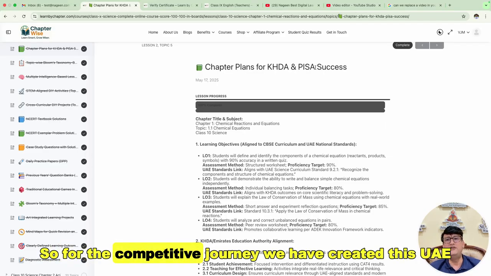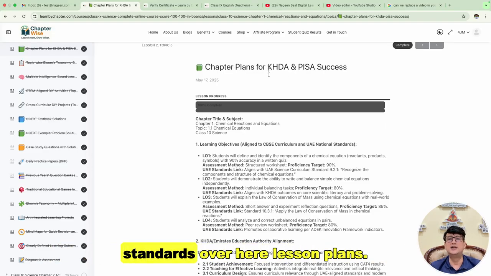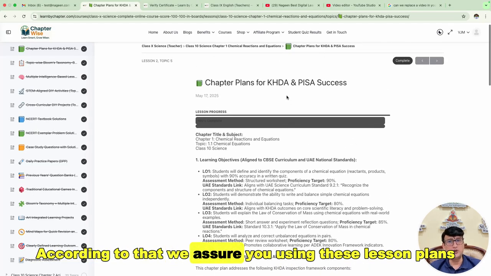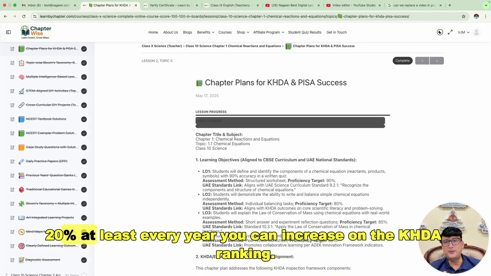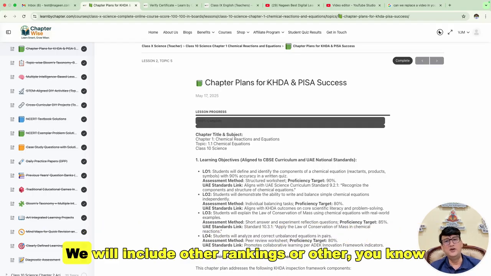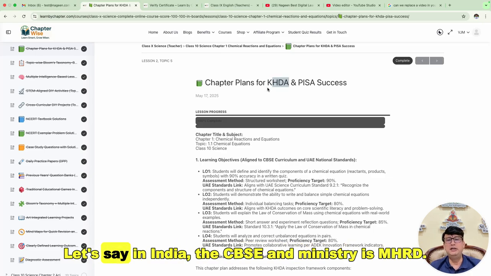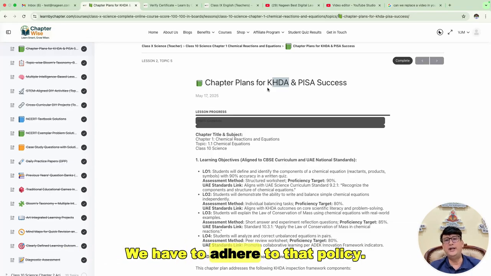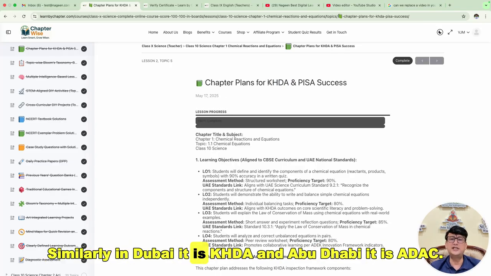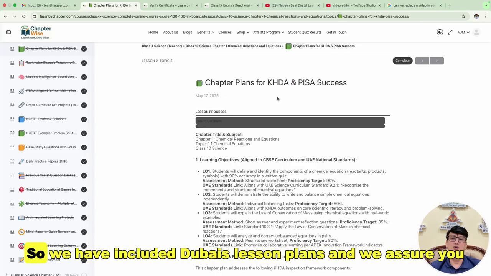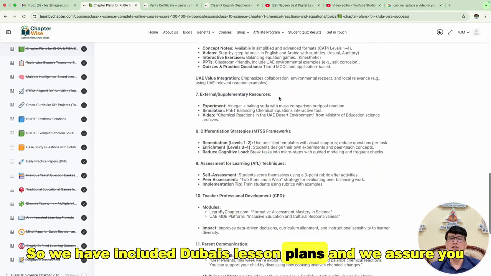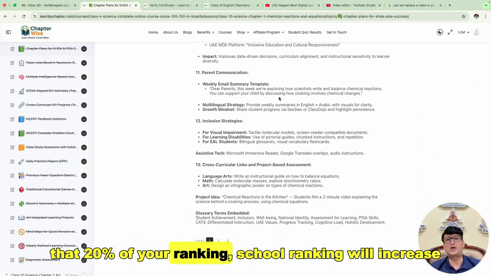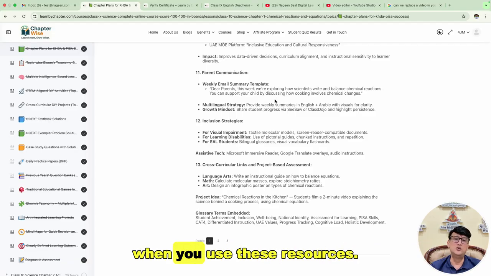For the competitive journey, we have created these UAE standards over here, with lesson plans according to that. We assure you, using these lesson plans, you can increase your KHDA ranking by at least 20% every year. We will include other rankings, or international ones. Let's say in India, it is CBSE, and the ministry is MHRD. They have created the national education policy. We have to adhere to that policy. Similarly, in Dubai, it is KHDA. In Abu Dhabi, it is ADEK. So we have included Dubai's lesson plans and we assure you that your school ranking will increase by 20% when you use these resources.